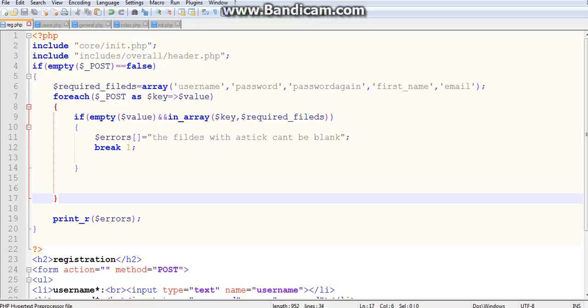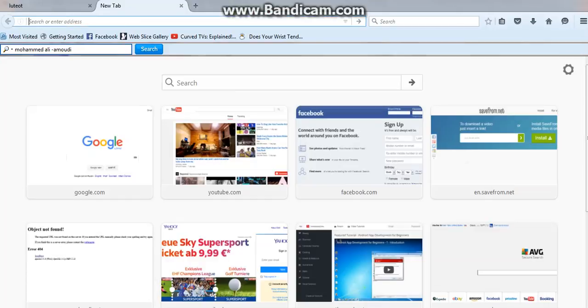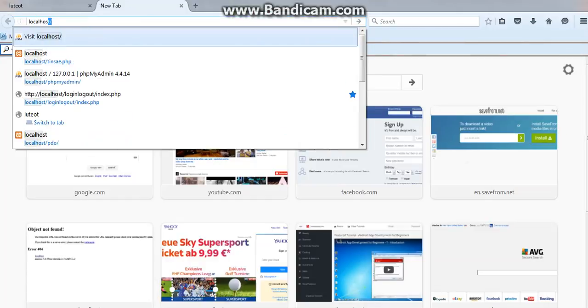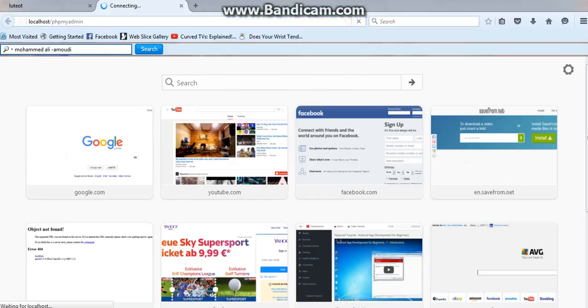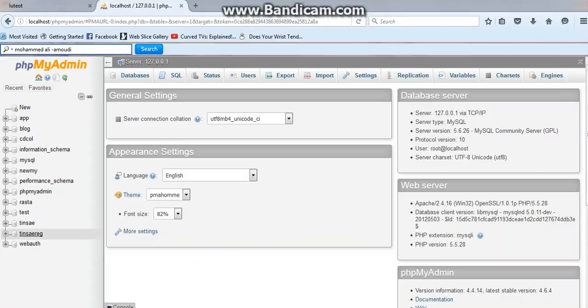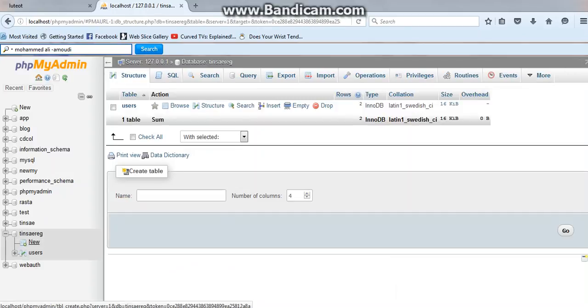Let me show you something. phpMyAdmin. Okay, it's redirecting. Just wait a second. Okay, so here is Sensei Ridge here. So this is the database name. There is a users table here.